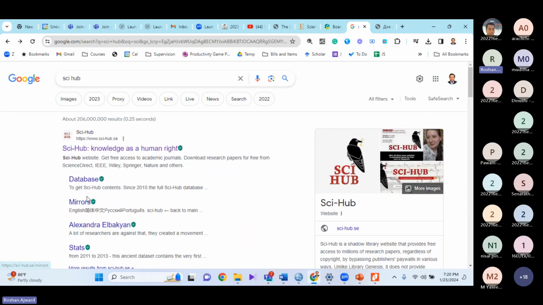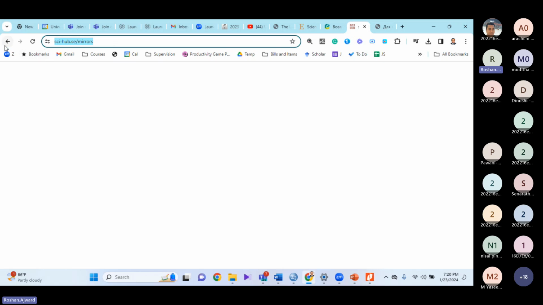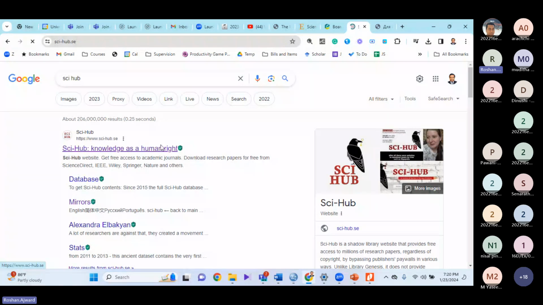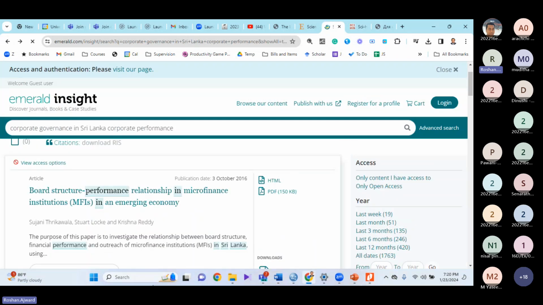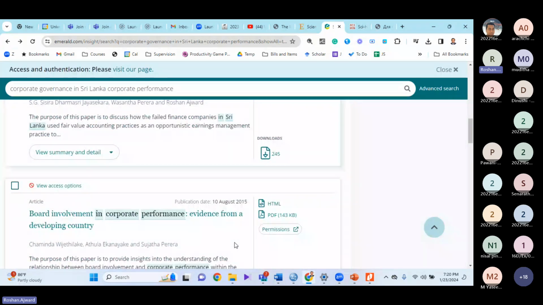Mirrors. It seems, as you can understand, it's not so legal work, because here you are trying to circumvent. We'll see another one. We go to Emerald and we can see, you can download. There could be free ones as well sometimes, sure.